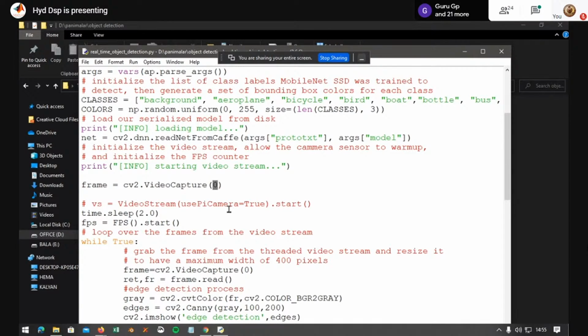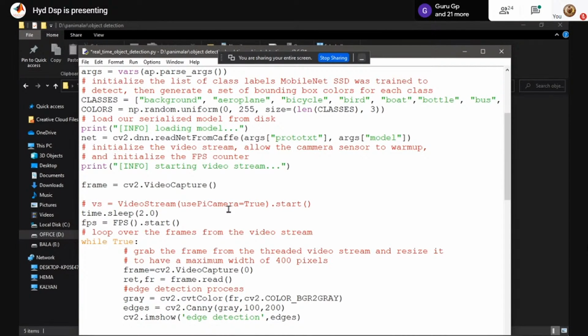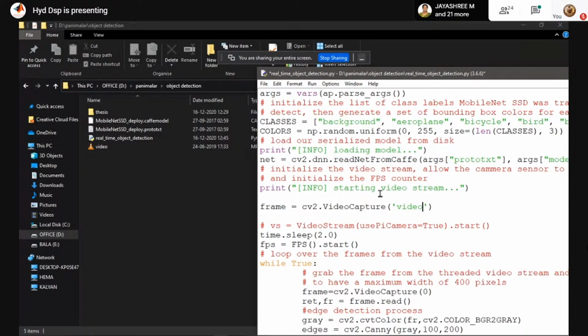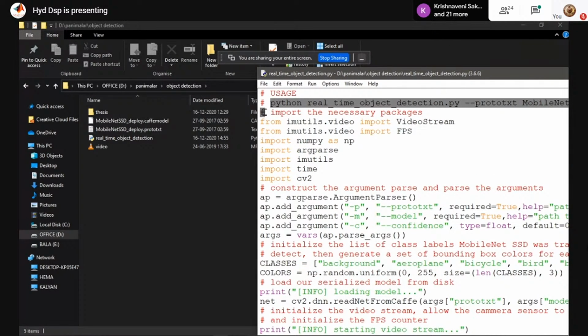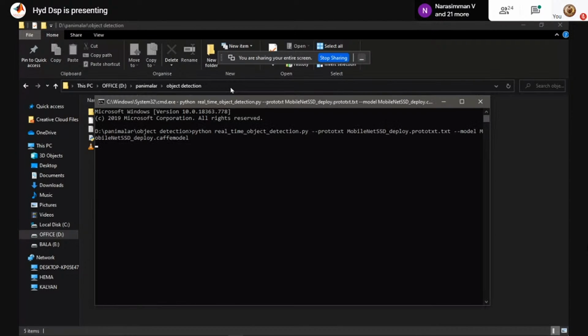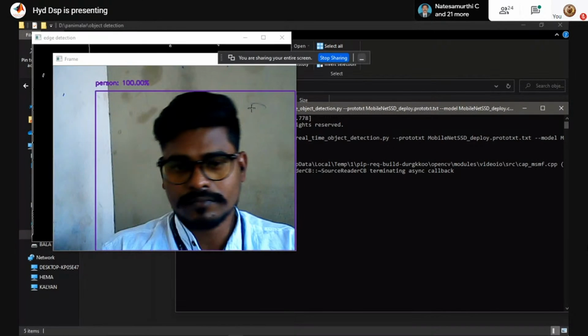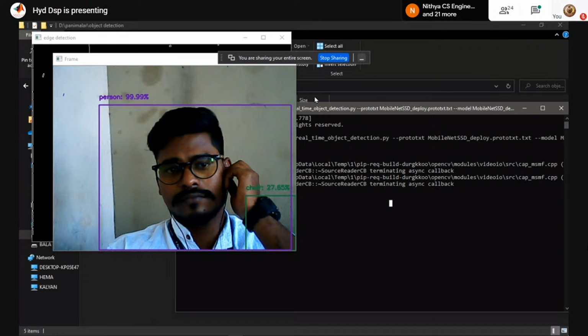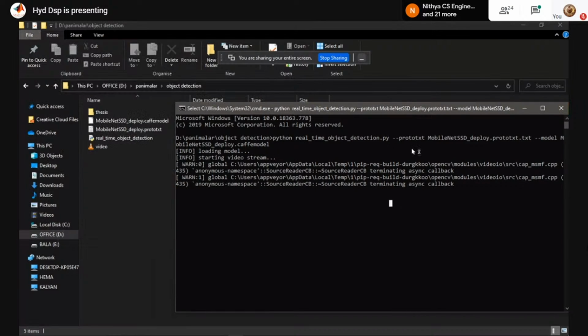Here I am going to dump that video information into our code. To do that, instead of 0, we have to give the video name, video.mp4. We have to give that extension also very clearly. Now we can execute this one. If the video name or the extension is given wrong, it won't execute.